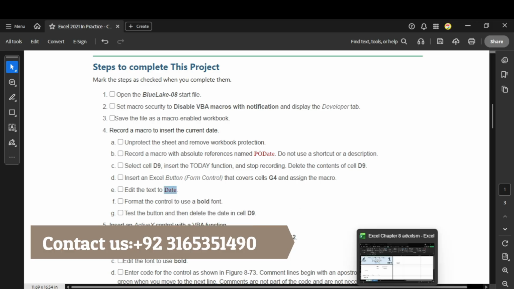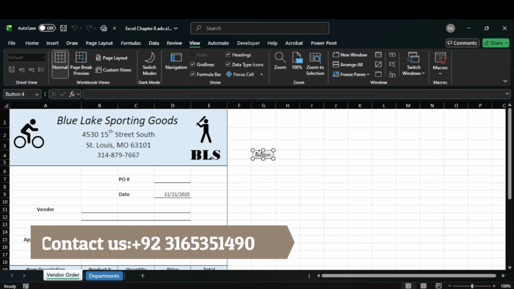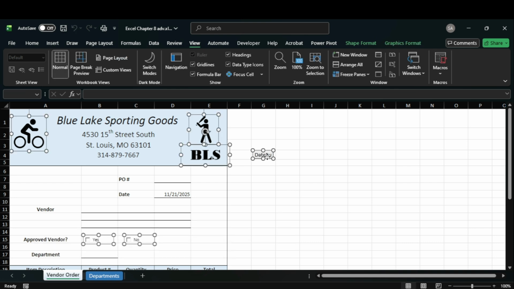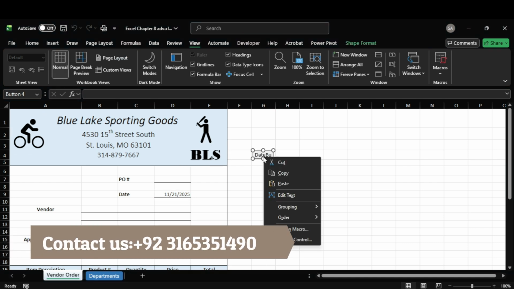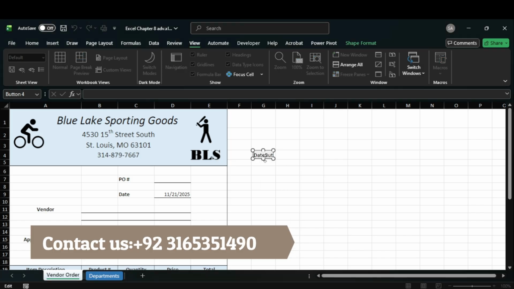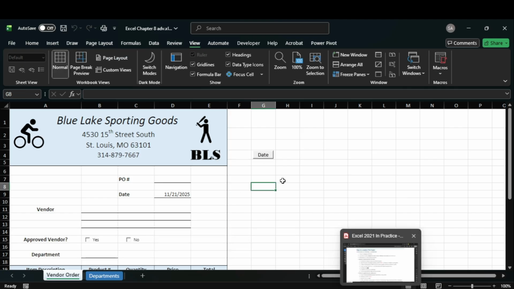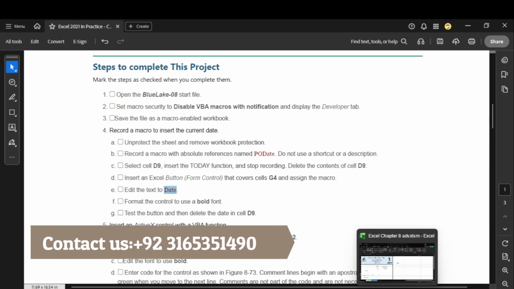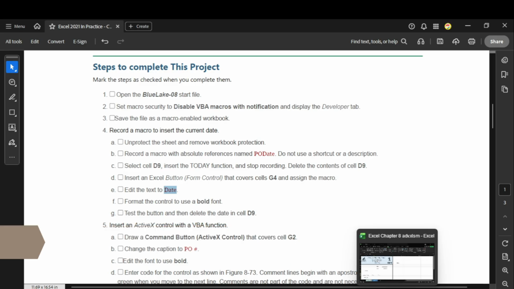Edit the text. The text will be Date. Submit the control to use the font. Press the button, then delete the button.